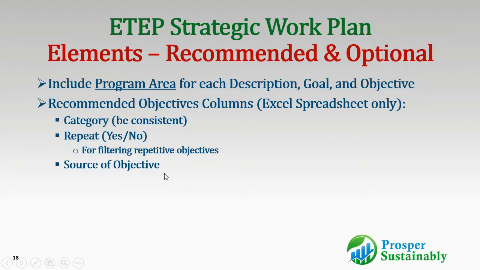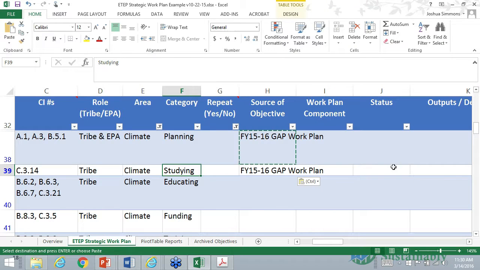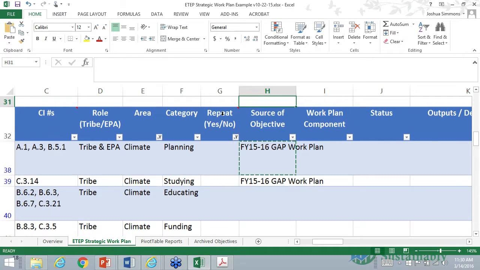So those are kind of my minimum recommended objectives. Those last few I just mentioned, the category, the repeat, and the source of the objective, they're not critical, they'll just make using the work plan that much easier.